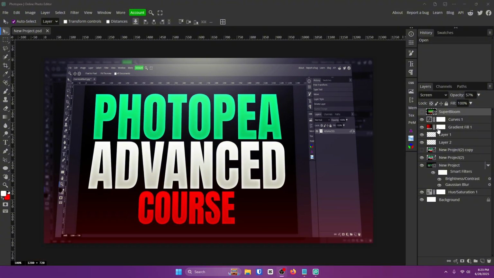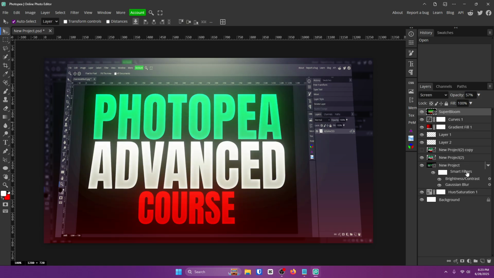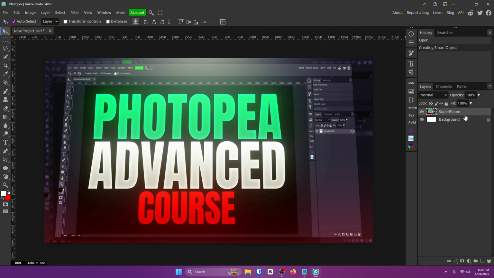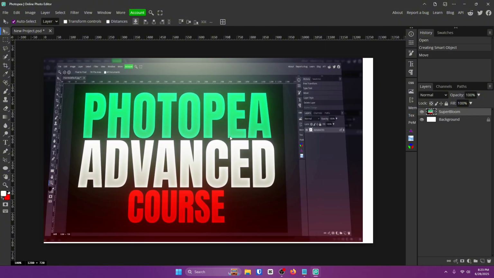Let's go ahead and talk about smart objects. So I actually just learned what these do not too long ago. And here's how it works. So let's say I have a layer. Let's just combine all these layers real quick. Let's convert it into a smart object, okay? So if you hold Control and select these, or you hold Shift and select all of them, and right click and click convert to a smart object, you will see that it's all one layer now.